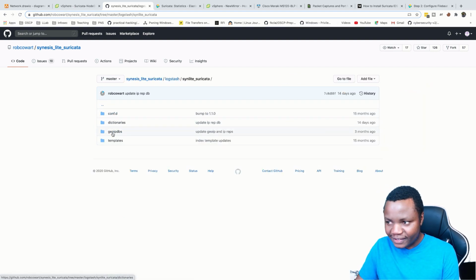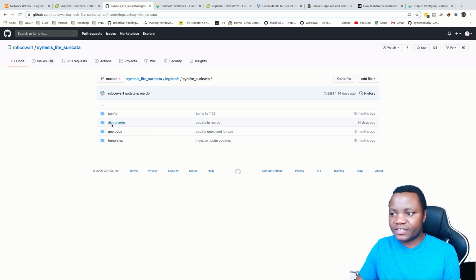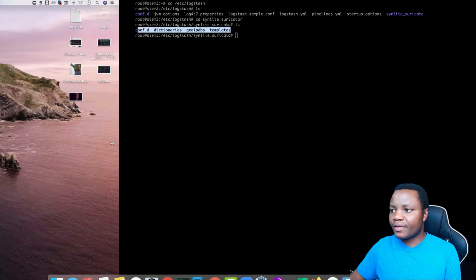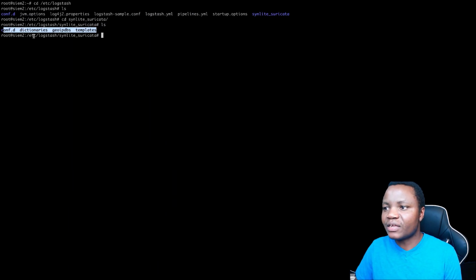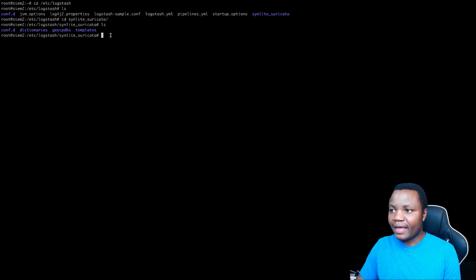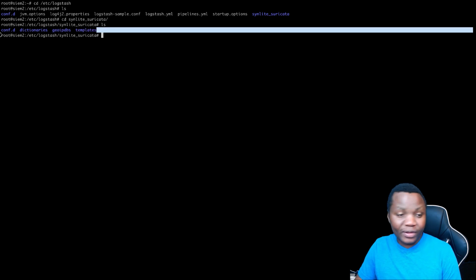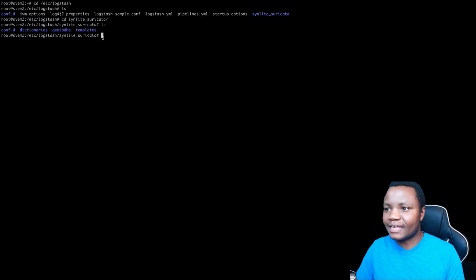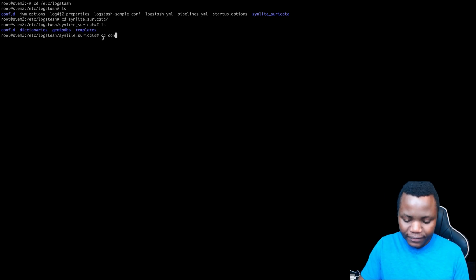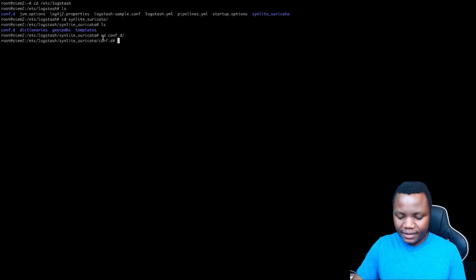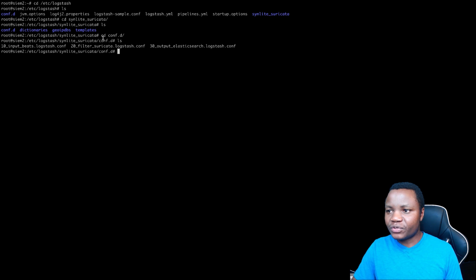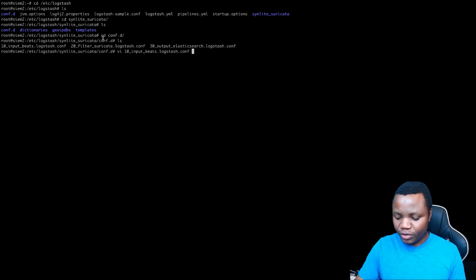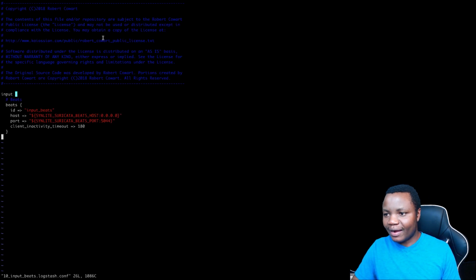So all these things that are in here, conf directories and stuff like that, you need to make sure that they're in your etc logstash location. You can clone this and bring it in here. I don't care, just make sure that it ends up in here. cd conf.d, and in here, let's vi 10. Let's make sure that everything in here is set up to our liking.